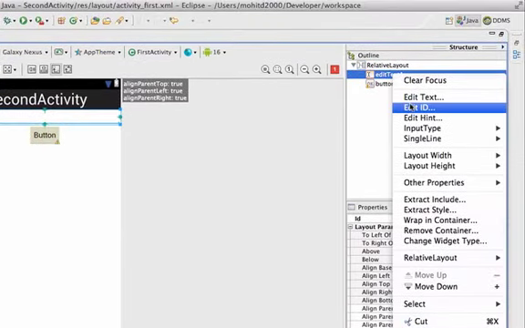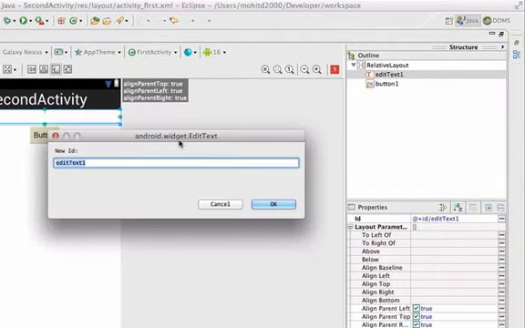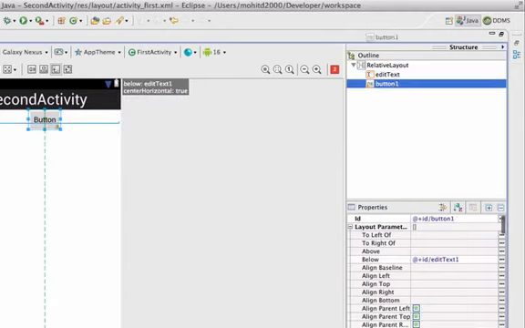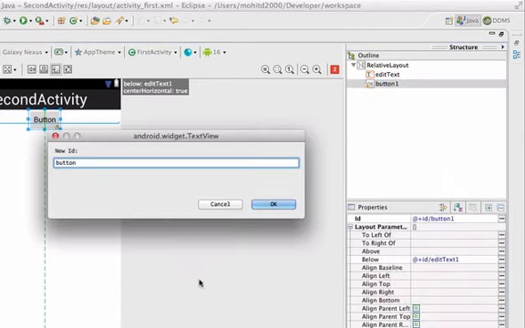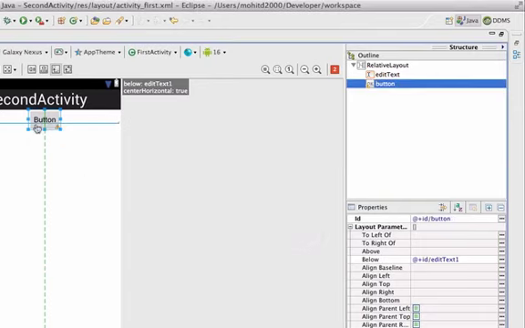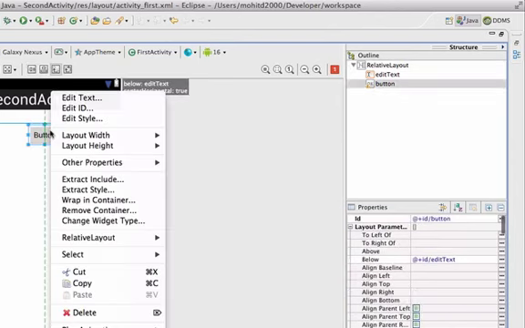Now we want to change these IDs to something a bit more meaningful. Change this to edit text. And let's change this. The ID is simply the reference in Java source code, how you're going to reference this exact widget of sorts. Okay. And now after that we should, oops, bring that back down.